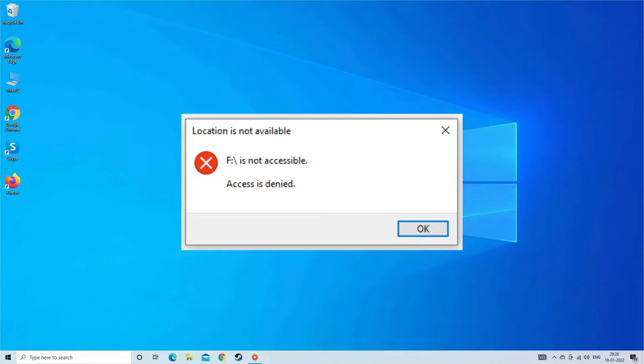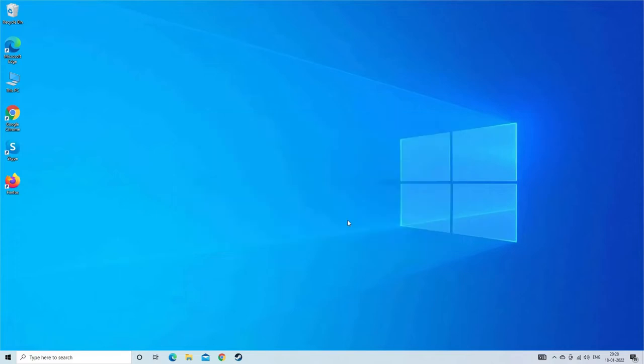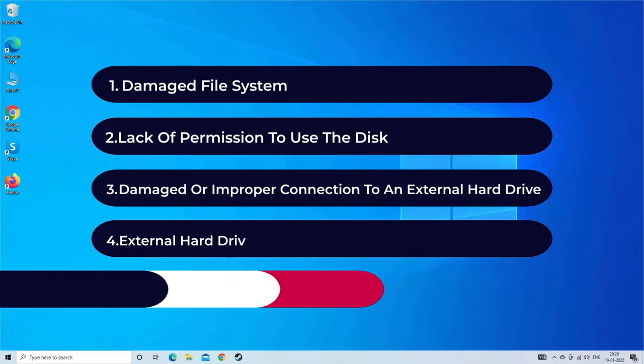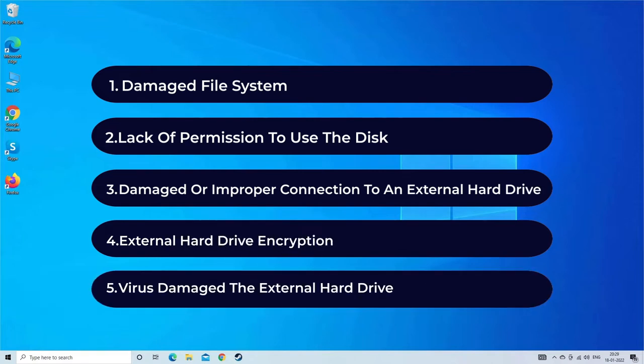A disk suddenly becoming access denied is a very common error. It is often encountered when you connect a USB drive, pen drive, SD card or other data storage device to a PC and try to access the data stored within it. Access denied error in external hard drive occurs due to a damaged file system, lack of permission to use the disk, damaged or improper connection to an external hard drive, external drive encryption, and virus damage to the hard drive.